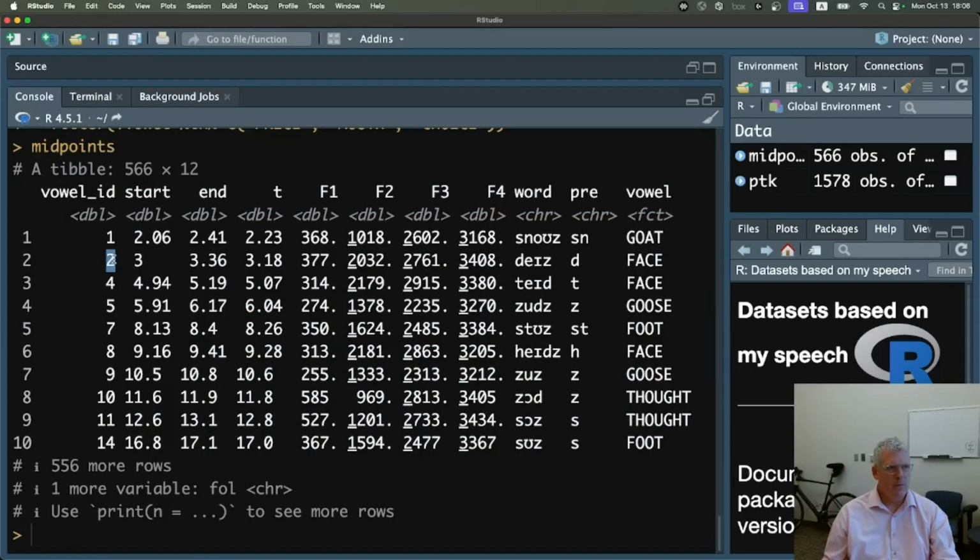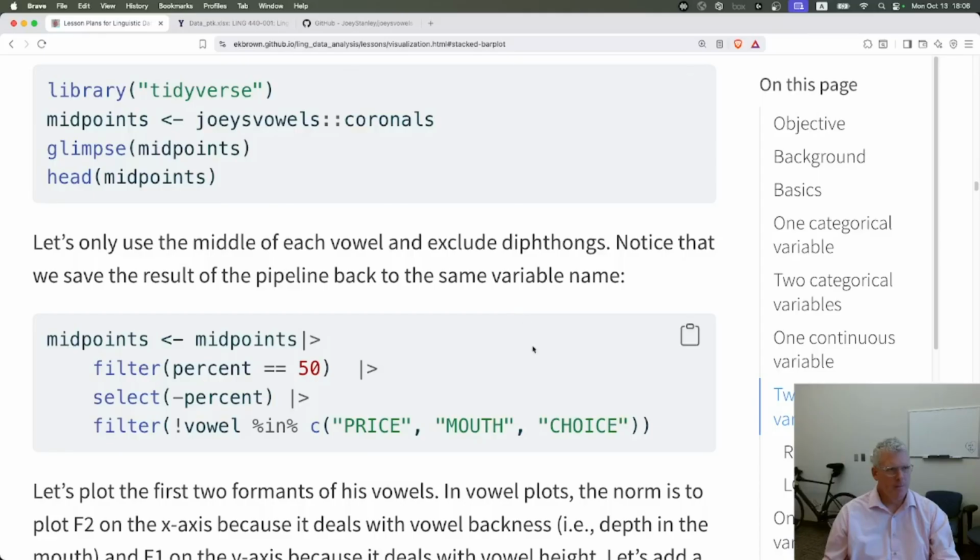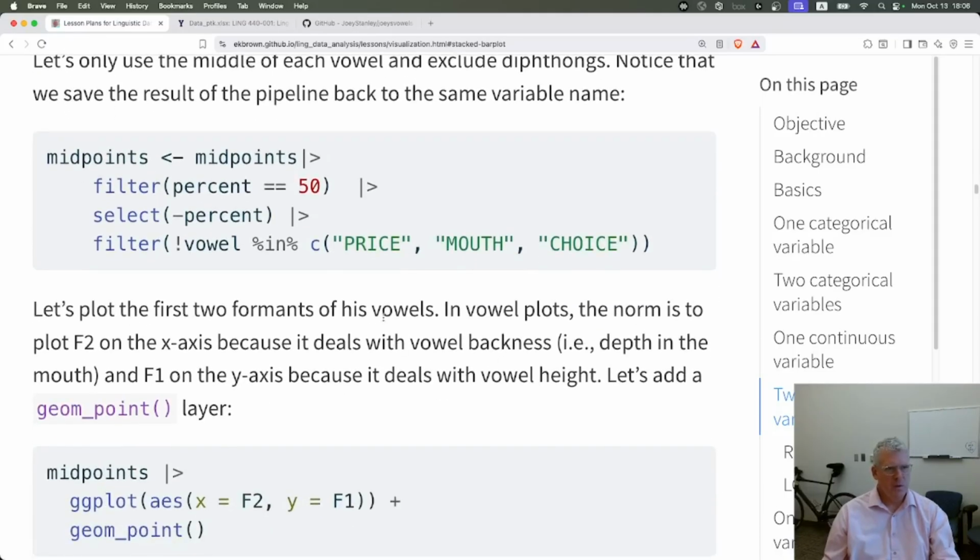Yeah, so we only have unique observations of vowels now. Okay, so we have the formants here, wonderful. This is all looking good. Wonderful. Let's keep rolling. So let's plot the first two formants of his vowels.